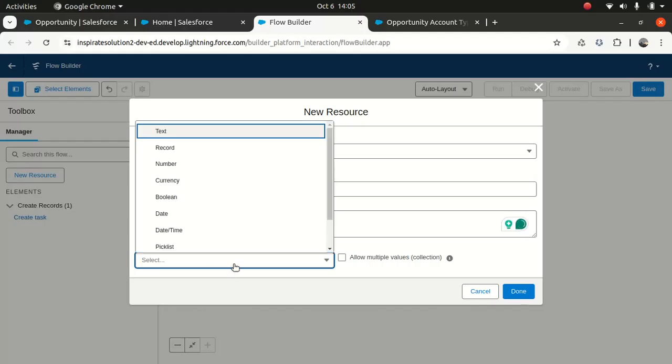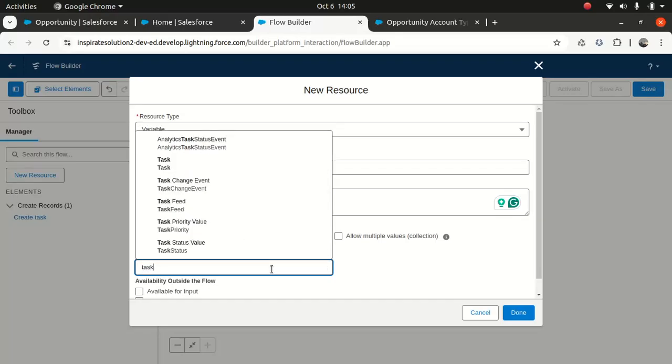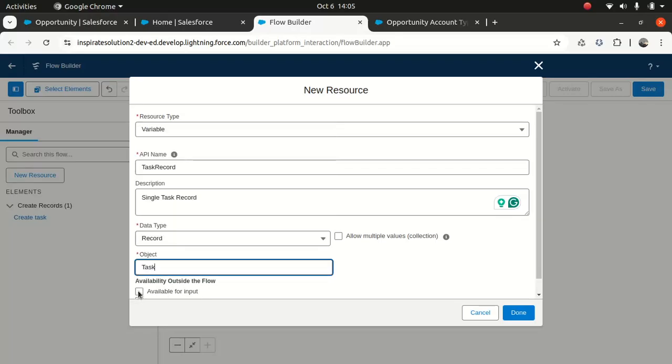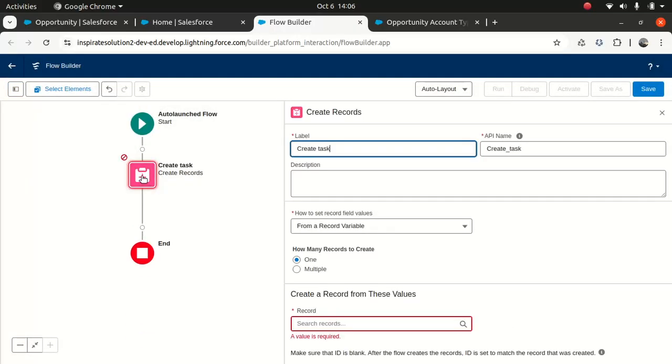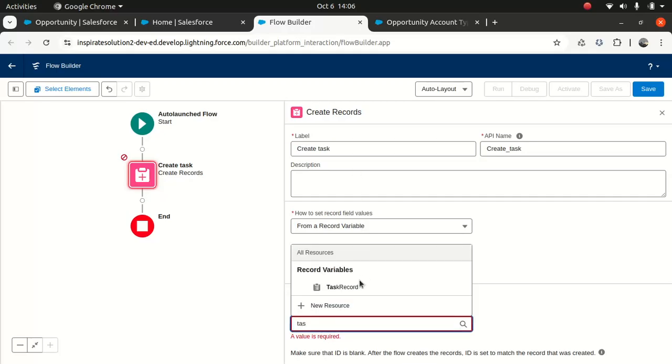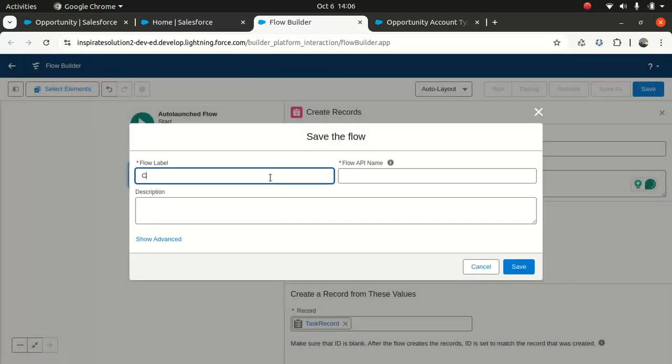And I'll do data type as record, and object I will do as a task, and I will say available for input. And I'll do done. And what I'll do here, I'll go here and I'll say task record. And obviously we are doing one, and create task. So what this will do, right? Let me say create task subflow.